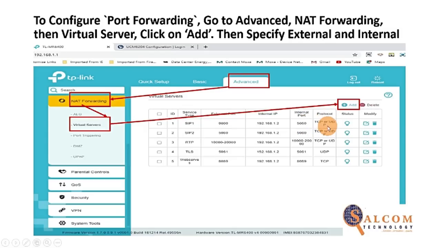For the protocol, it has to be either TCP or UDP, so you can specify it to have flexibility. Then the status: once you click add and you save, the status is going to tell you if it is okay or not. That is how this is configured. The same thing applies to RTP, TLS, and the website.